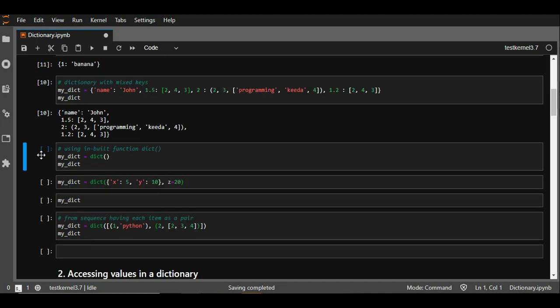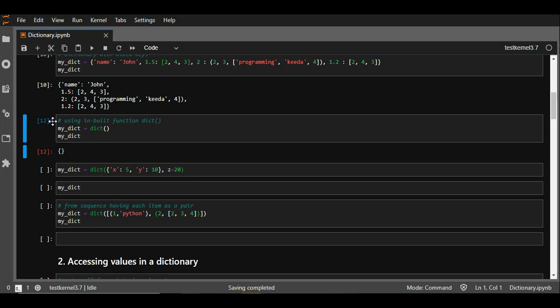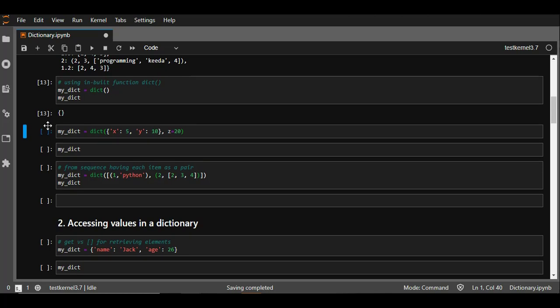Now, another way of creating a dictionary is by using the inbuilt function dict. It basically is a constructor which creates a dictionary. We'll understand constructors in great detail later. As of now, just understand that there are three ways to create a dictionary using this function. First is no argument is passed. It creates an empty dictionary like this. Right? You don't have to pass anything inside that particular function.